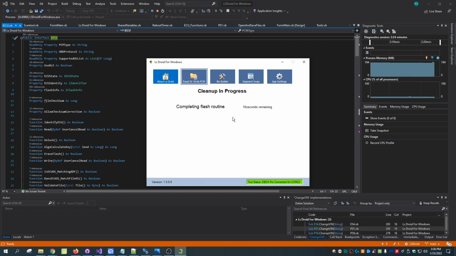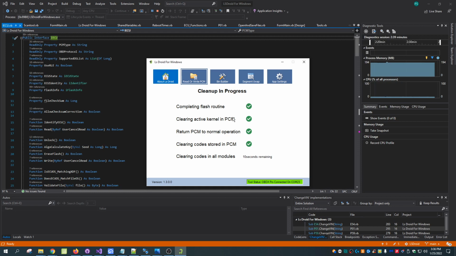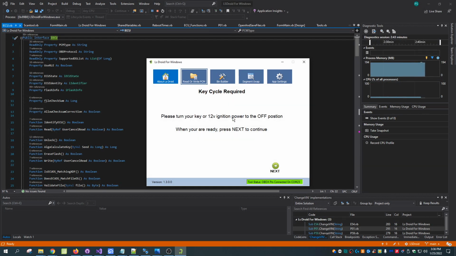So now we're going to see the shutdown sequence. This has been changed considerably. Just about finished with this part of it. So this is your key cycle. After a read or write's complete, you need to do a key off cycle. So in this case, it's telling you that you need to turn your key off and press next.